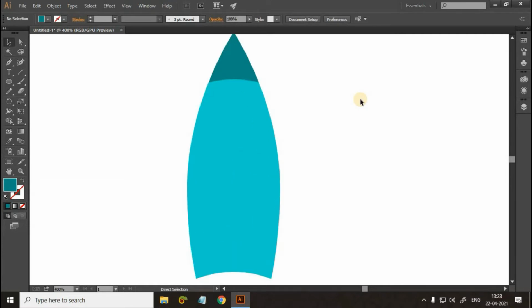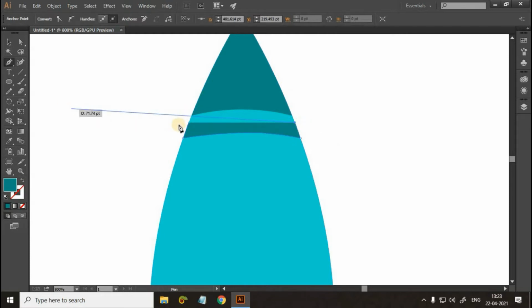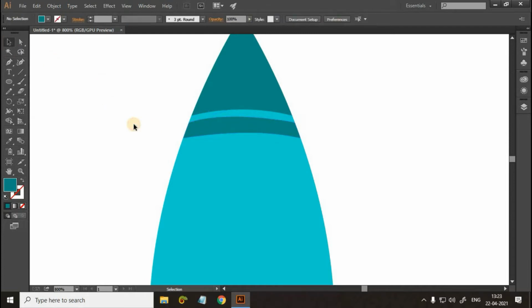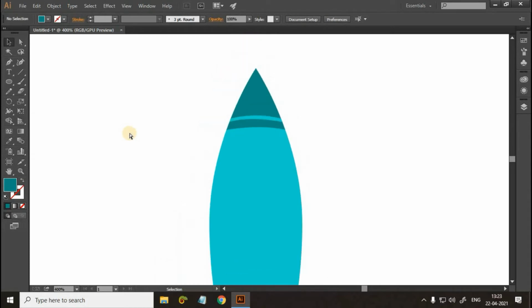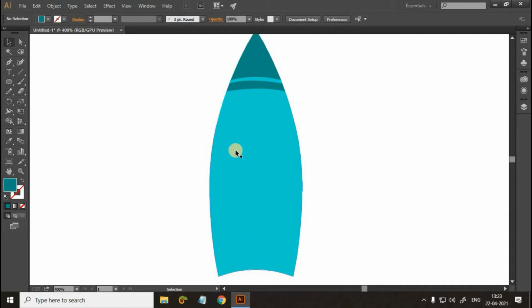Now with the Pen Tool, I will draw another shape over here. Just see how I am drawing. You have to draw this shape just like this. Now I will add some highlighting to this rocket structure.